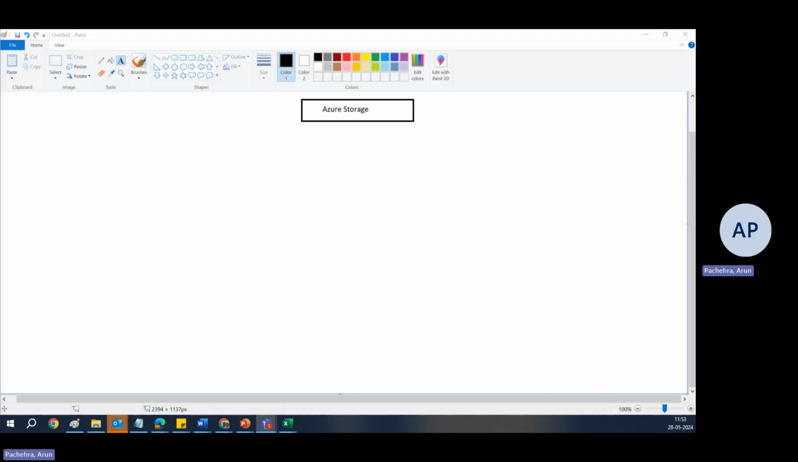Today we are going to talk about Azure storage. To be precise, we are going to secure Azure storage. This is the security specialist playlist, so we are focusing on the security aspect of the services. So it's time to secure Azure storage account.